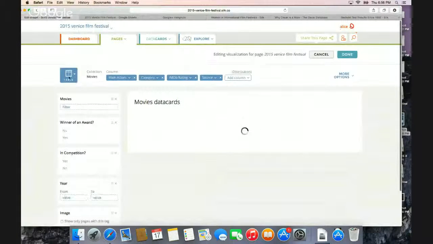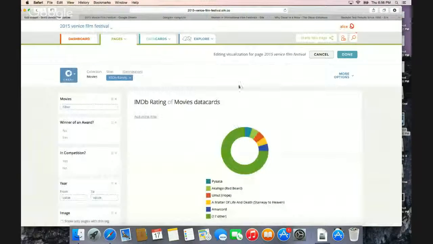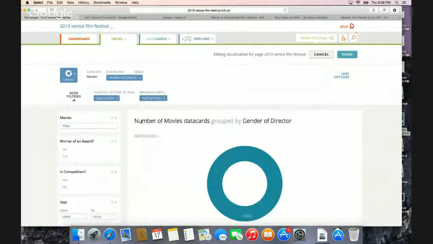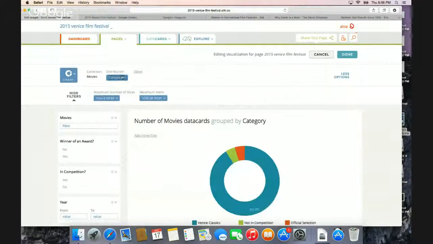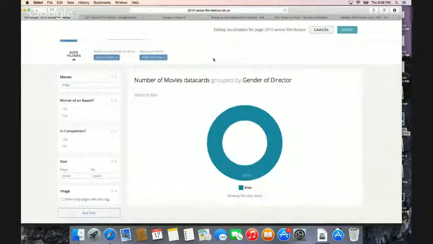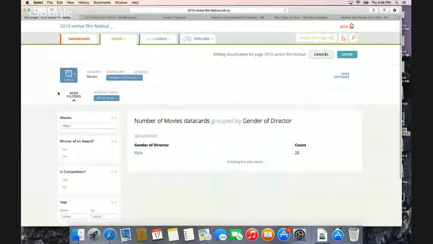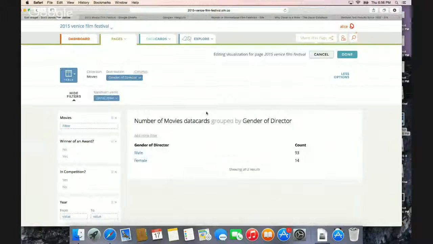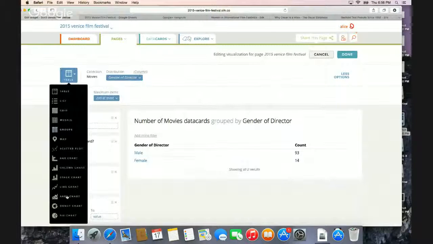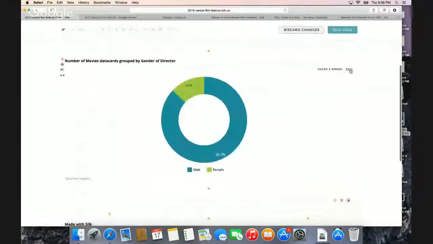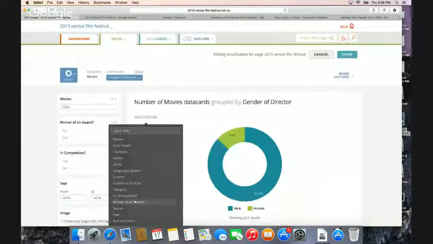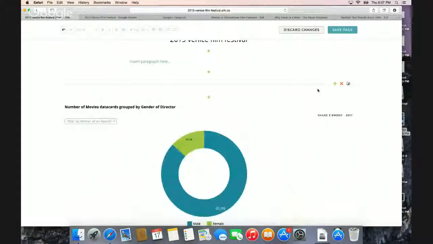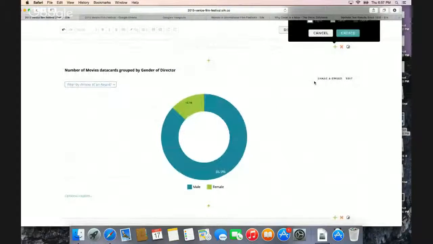You would click here, and let's say you want to feature the donut chart of the gender. I don't know why this is not working. Okay. So you can put this one, and you can add the filters that you wanted. And you can write your story on top of here. You can add images, video, text, and you can also have different layouts, for example, different columns.